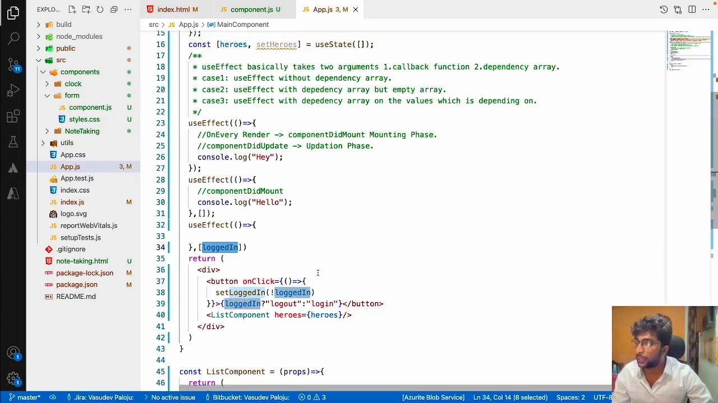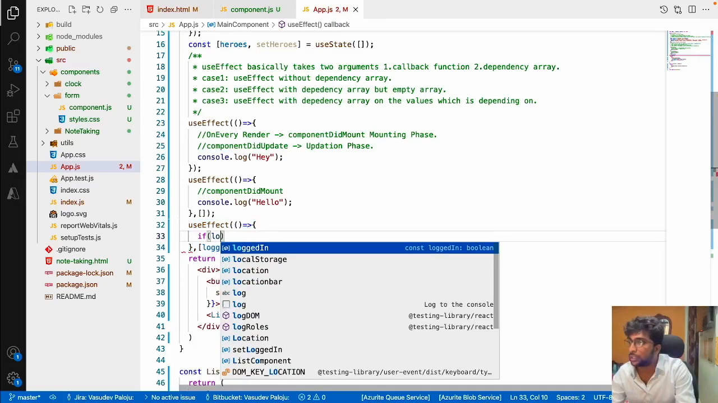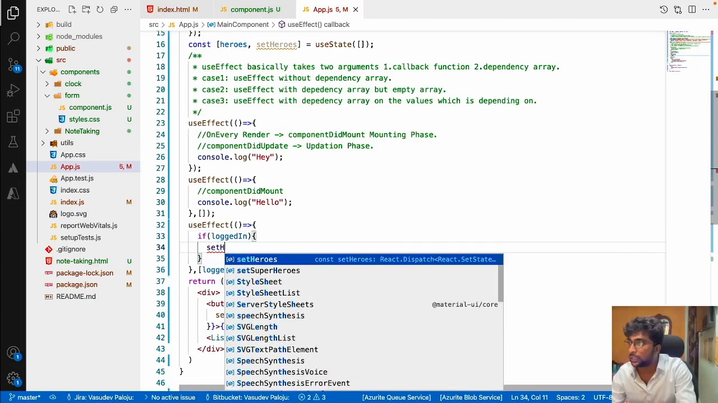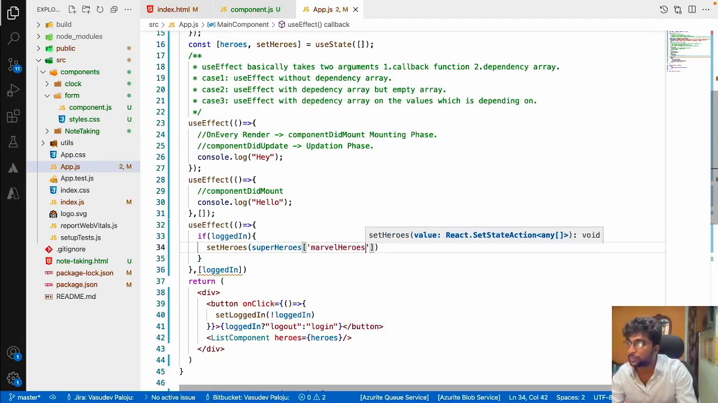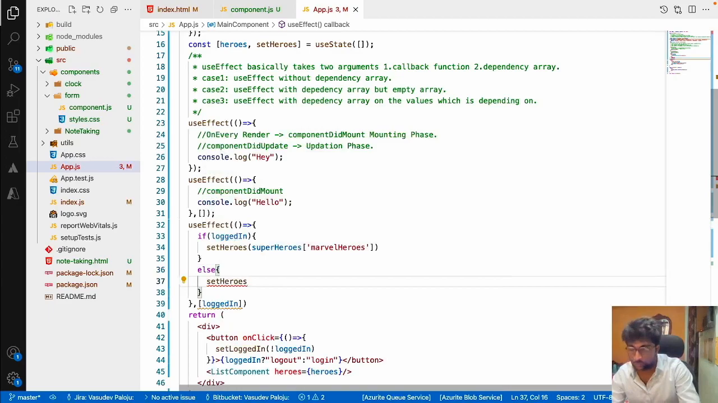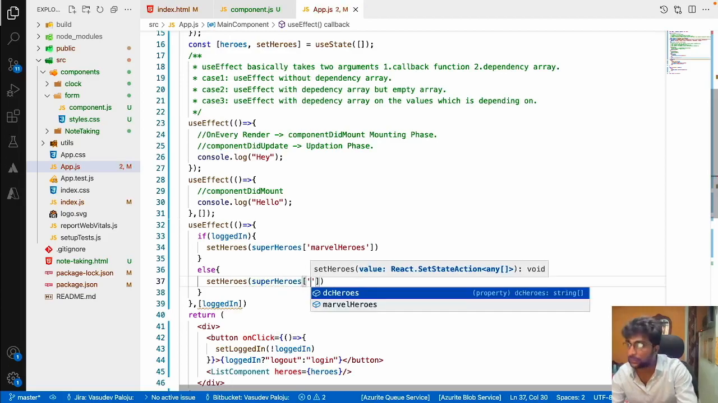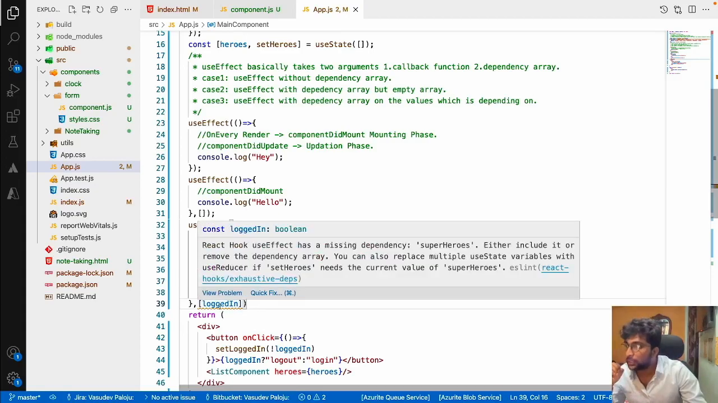Now what I am trying to do is, whenever the logged in value is changed, I have registered a callback, or a useEffect. Based on that, if loggedIn is equal to true, then set heroes to superheroes of Marvel, else set heroes to superheroes of DC. So now see, this already started throwing a warning.